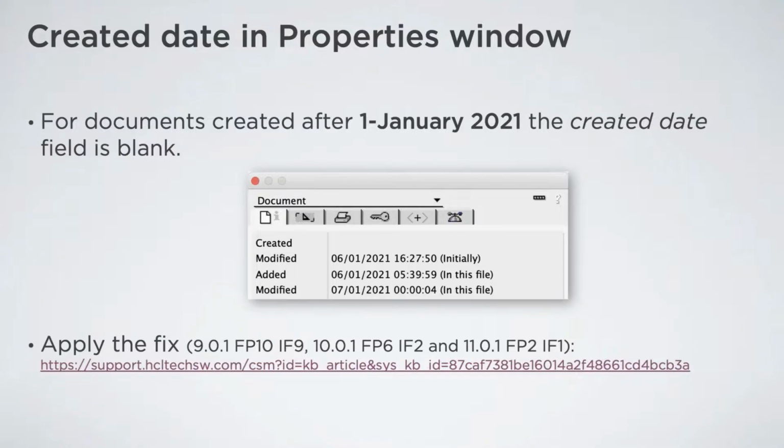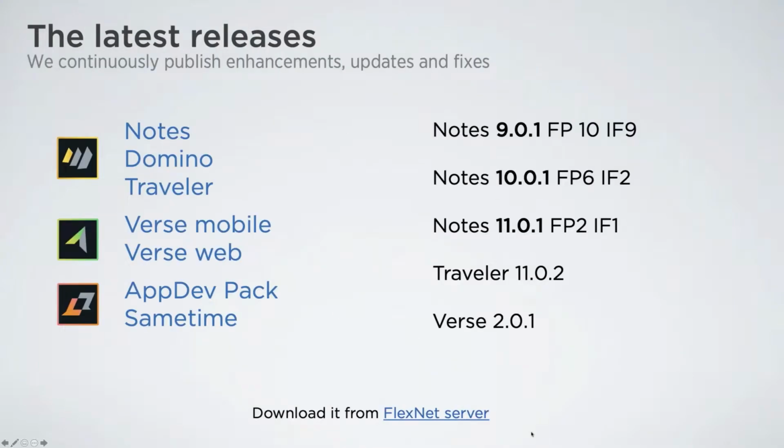I put some of the topics or issues that customers and BPs are contacting me about, and they say, hey, we found there is some problem. Is there a fix for this? Yes, it is. You can download it from FlexNet. It's the download server where you can download not only main releases like version 11, but as well as all related fix packs, feature packs, and interim fixes.